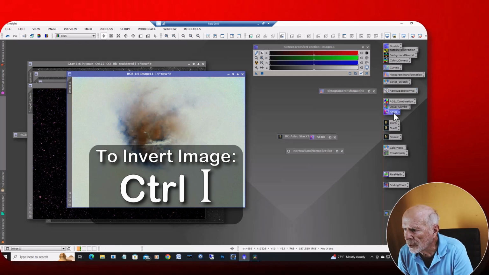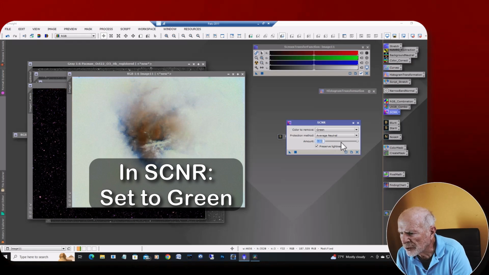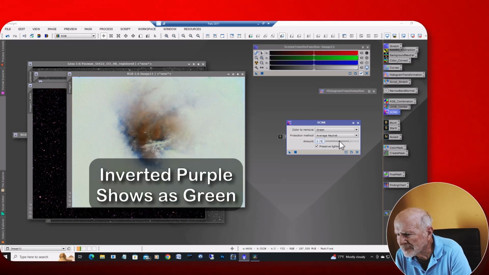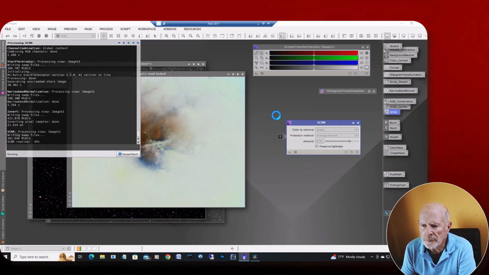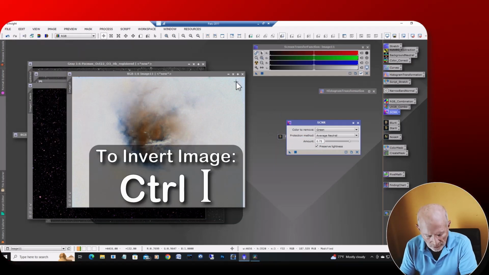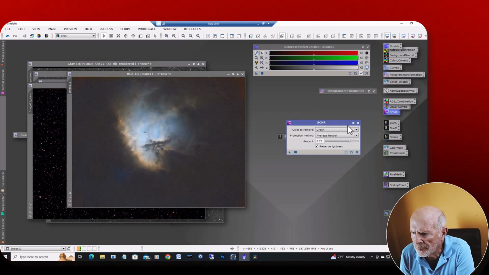and let's go with the SCNR over here. And let's just take 75% of that right there and say OK. And Control I to bring it back. That looks a little bit better.